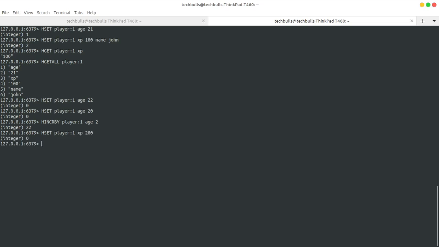If you are adding a new property, for example, he's a most valuable player. Yes. Now it returns 1 because it's a new property.